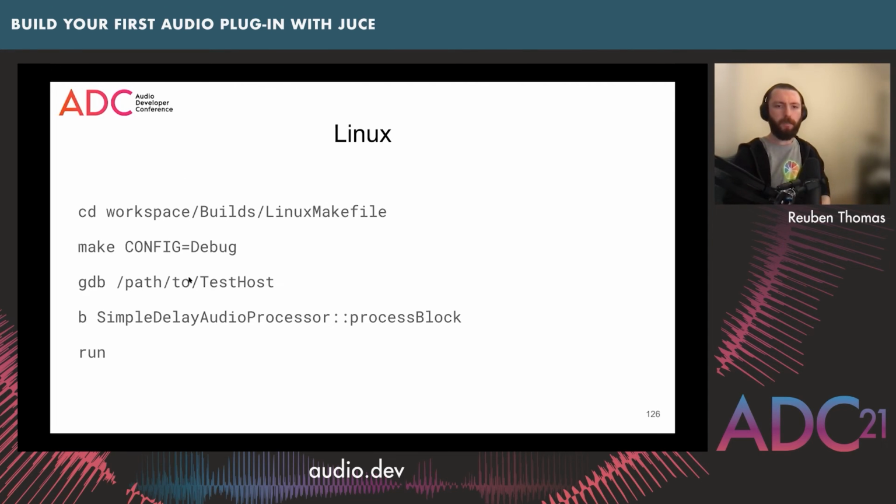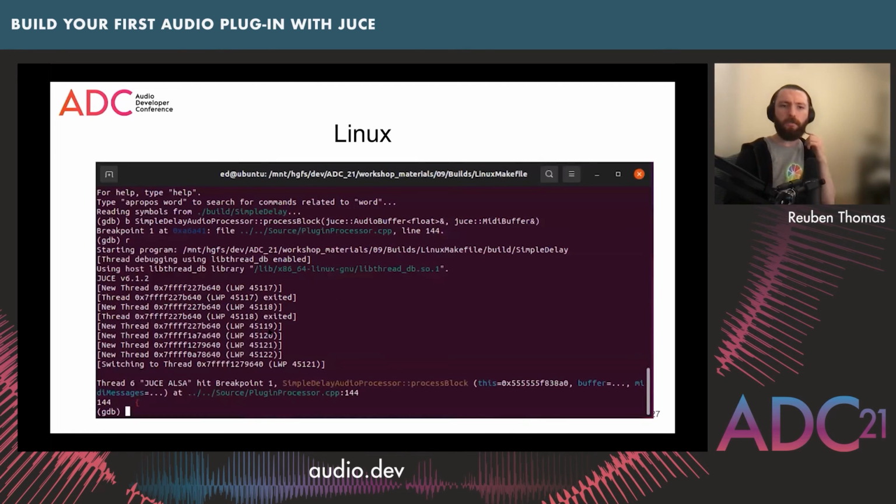Then you would run GDB, passing in the path to your test host. You'd set a breakpoint. So B just means add a breakpoint, and then pass the name of the function where you want to break. And then run will launch the program. And at that point, you're able to load the plugin as normal, play some audio through it. And when you hit that button to play the audio, the program should pause in a similar way to Xcode or VS. However, the output you'll see will be a little bit different because you'll be running in a terminal. So in that case, your output might look something a bit like this.